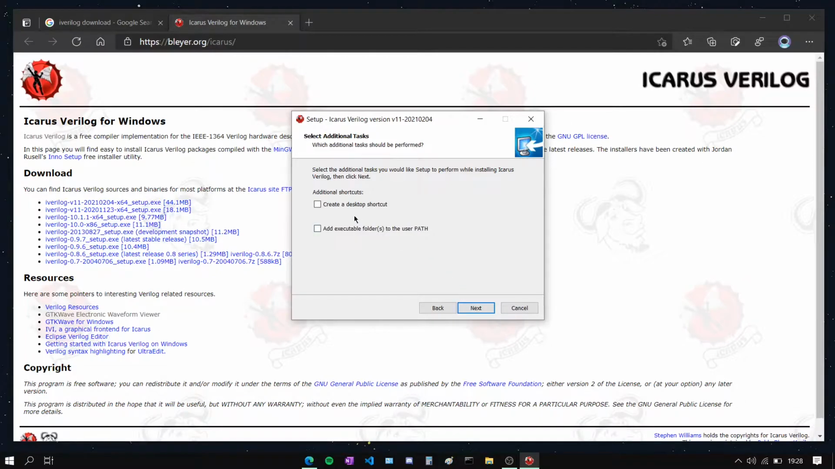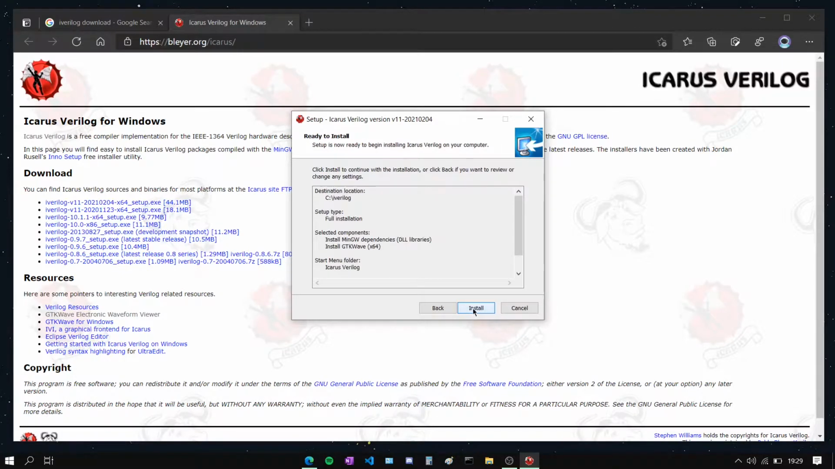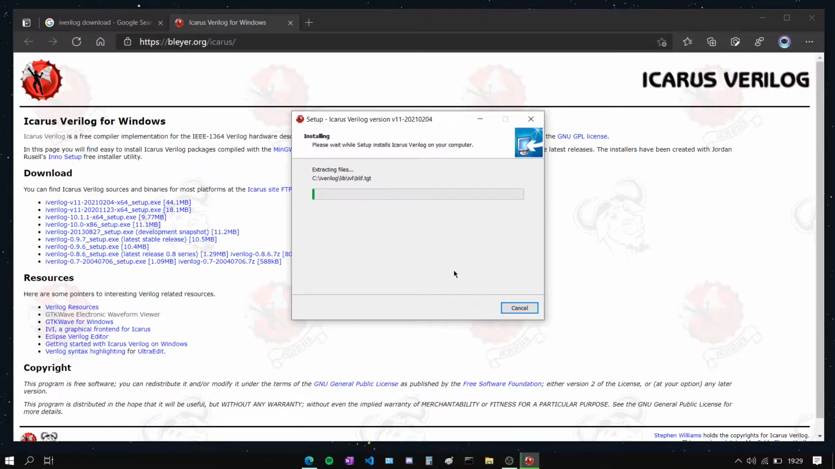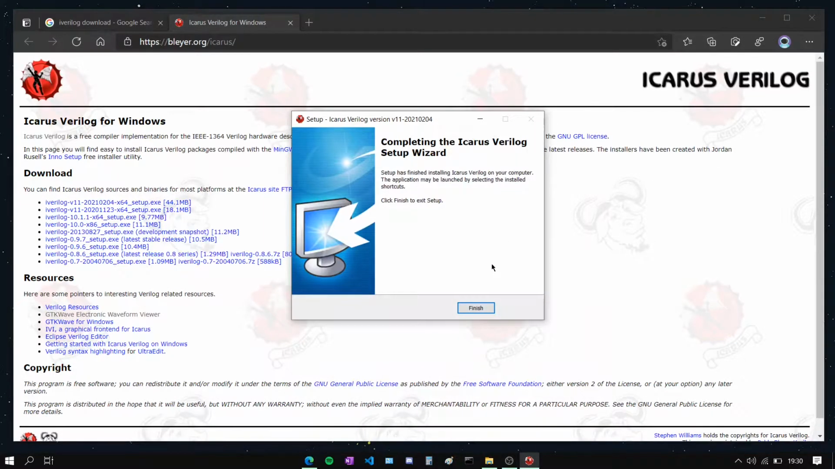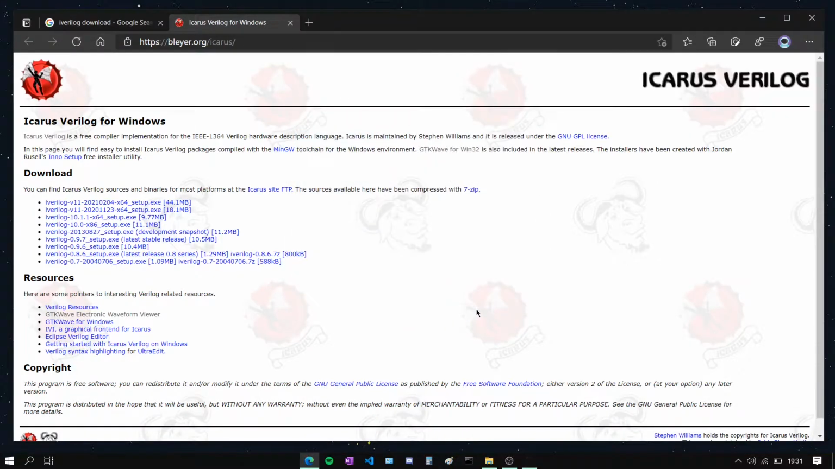Next, and make sure you check this add executable folders to the user path checkbox, as that will be useful while using iverilog with other text editors like VS Code. So choose install and let's wait for this to run. Yeah, so now that iverilog has finished downloading and installing, we can click finish here.